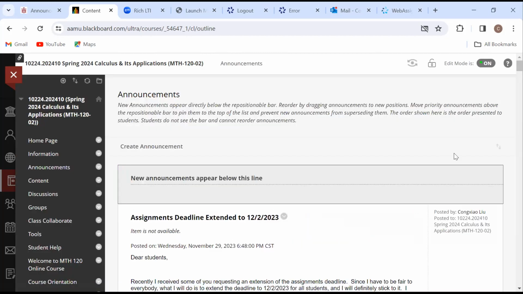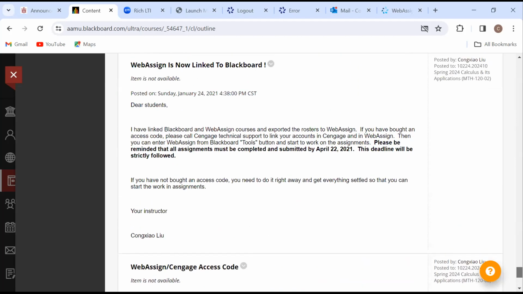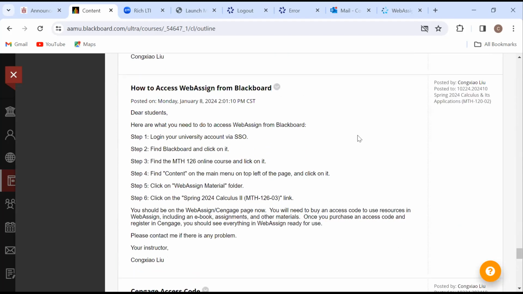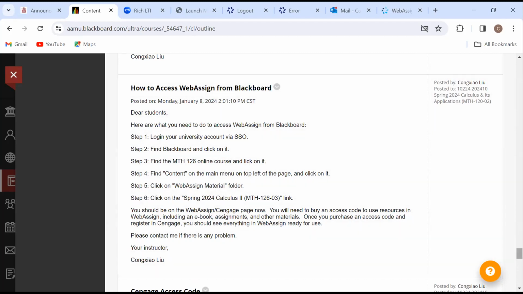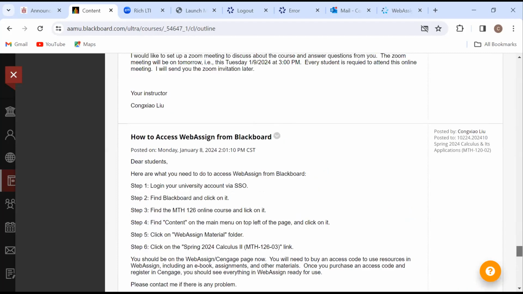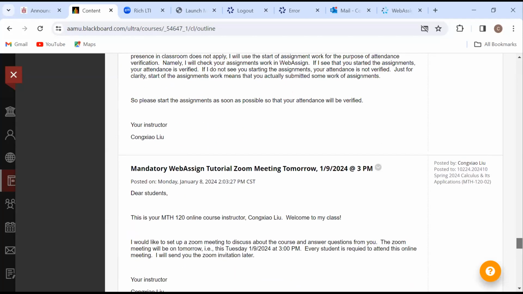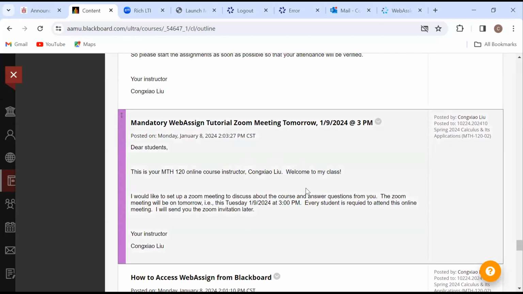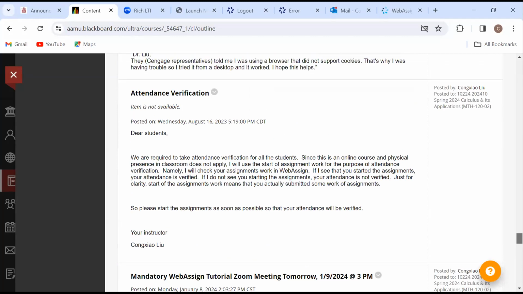The next item. Okay, there are some announcements. I said this before, but right now you should be able to see a few assignments, maybe 3. This one tells how to access Overtime from Blackboard. So basically it's just the steps I discussed previously. But then you need to buy an access code to start the work. So if you have any questions or don't know how to access Overtime from Blackboard, just read this instruction. And this is the assignment I sent out yesterday about the tutoring online orientation today.